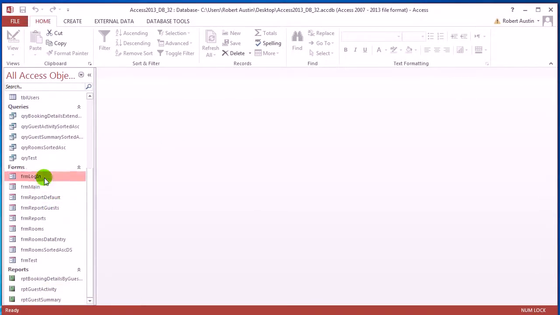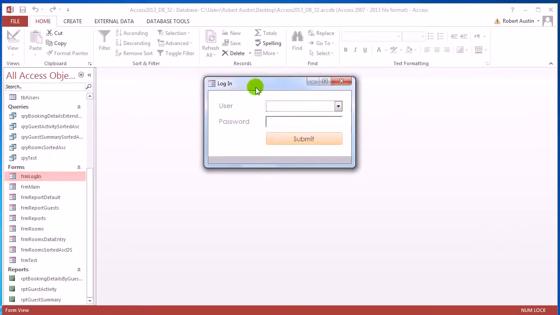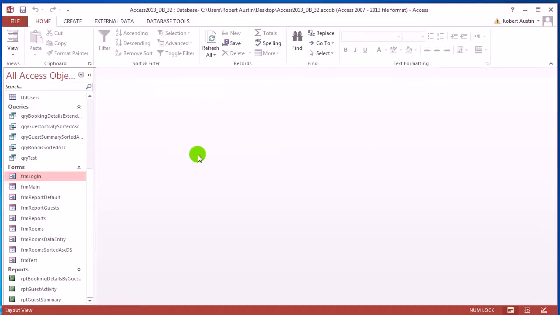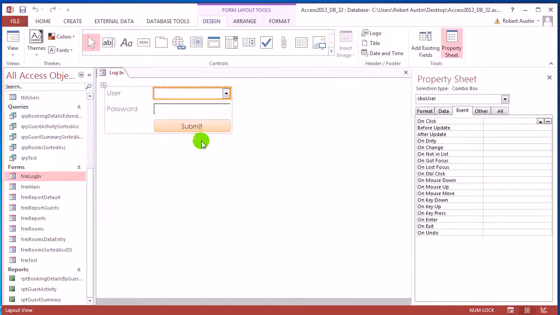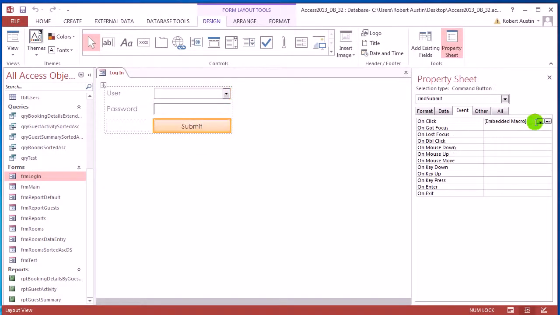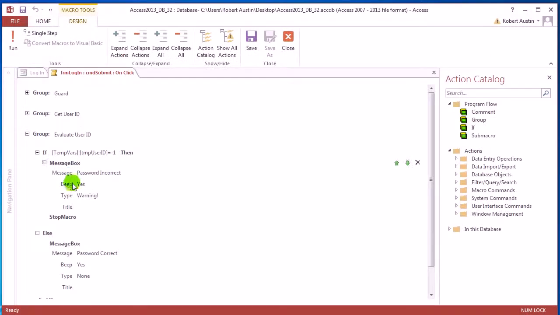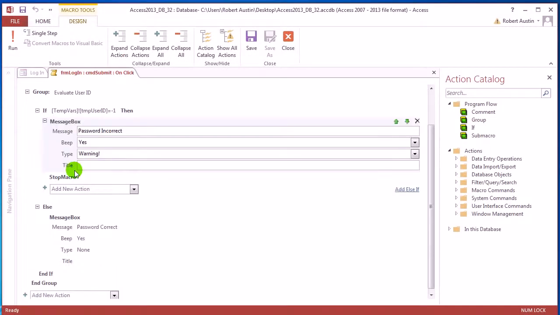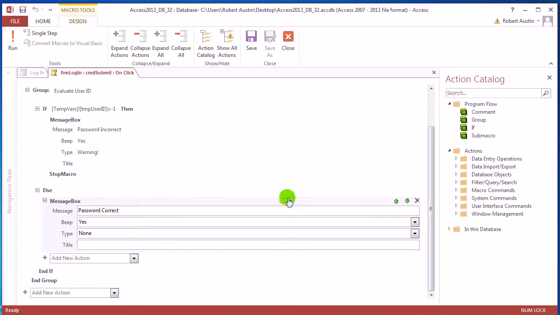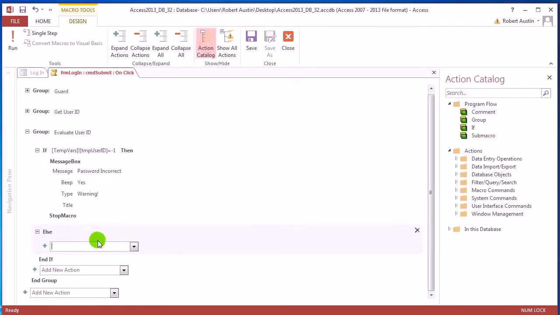If we open up form login, what we actually did in the last video was we created the macro for the submit button. So we're evaluating whether the password entered actually exists in the users table. If it does, we're returning the user ID. If not, -1. So assuming it does, what we want to do is close the login form and open the form main.